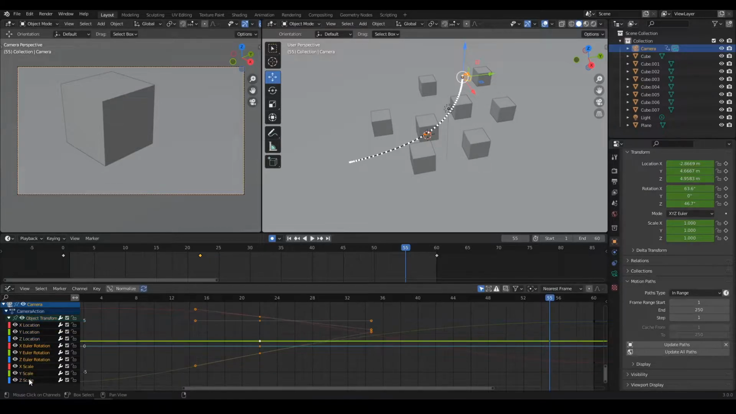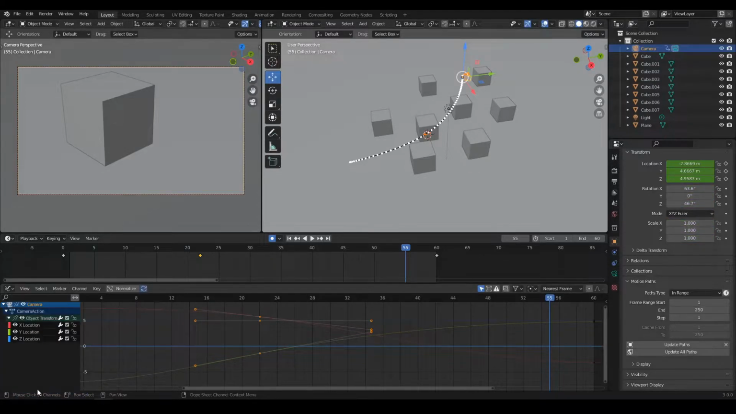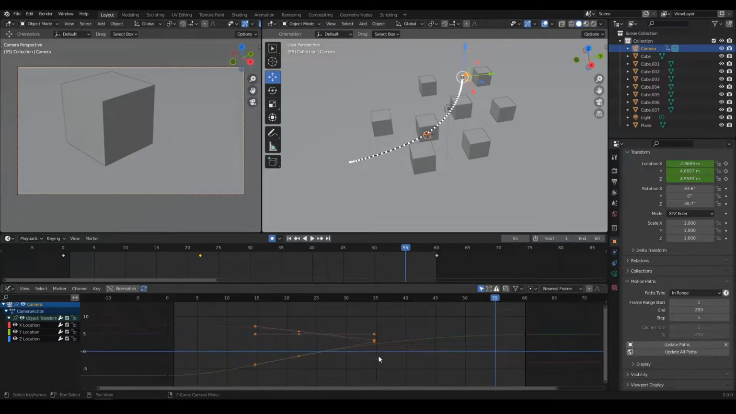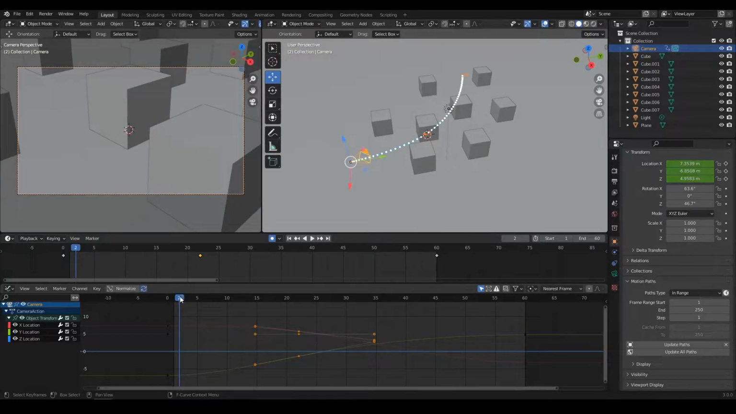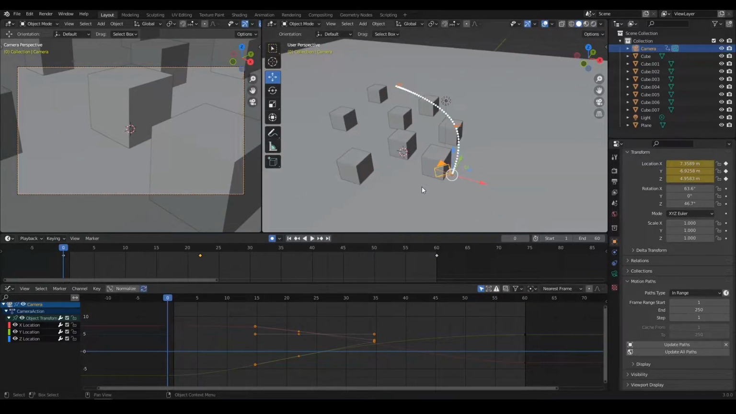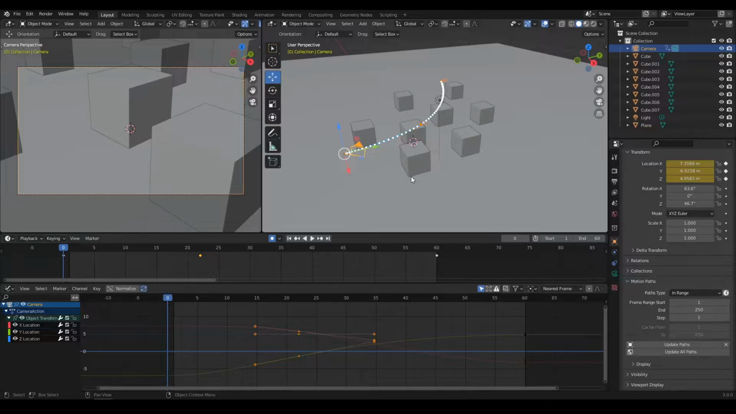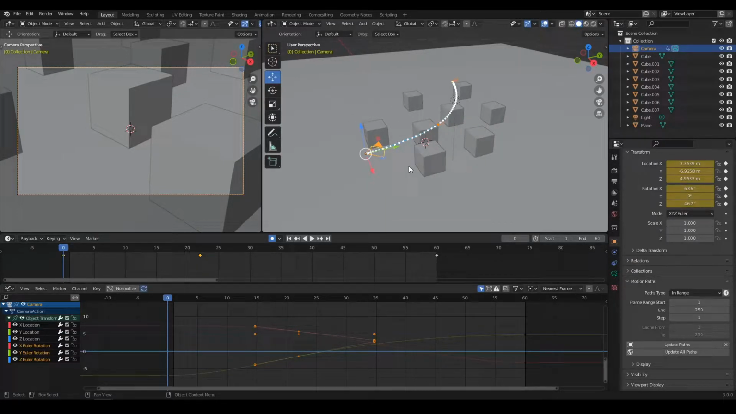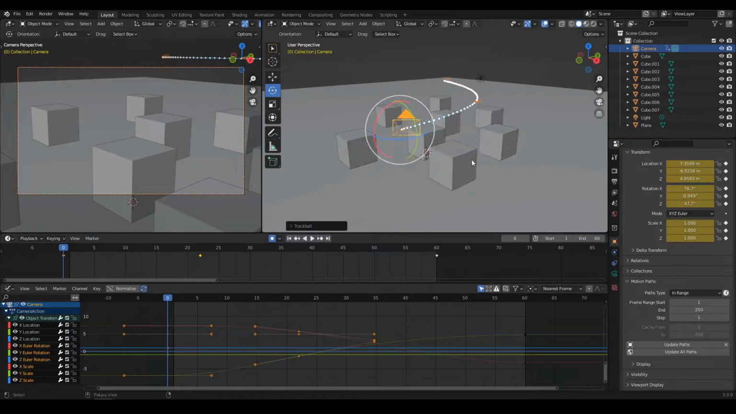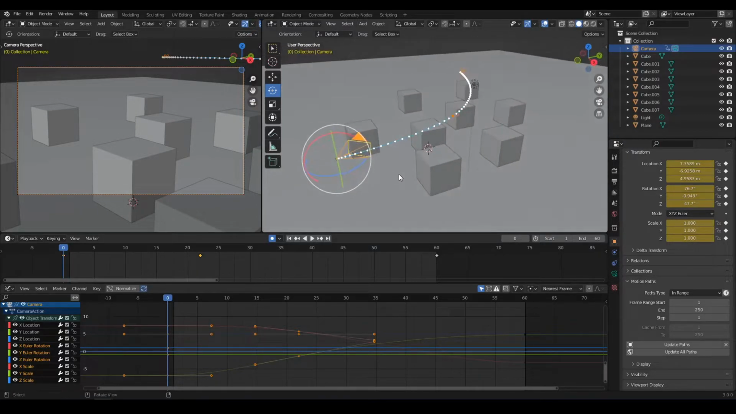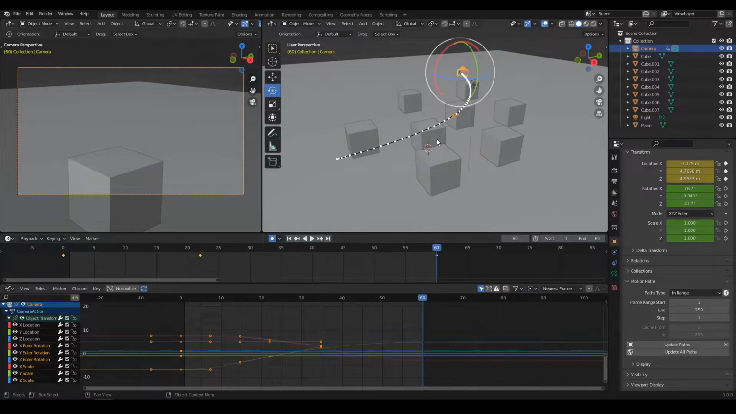I'm going to select them all, then right click and choose delete channels, because I only want my location keys. And for the rotation, because sometimes you want rotation, for this kind of movement at least, I usually only set a rotation key at the beginning of my movement, and maybe I can change the rotation of the camera, something like that, and set one rotation key only at the end of my movement, not in the middle, because this is a bit tricky.